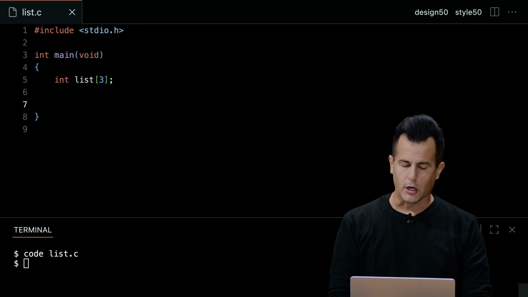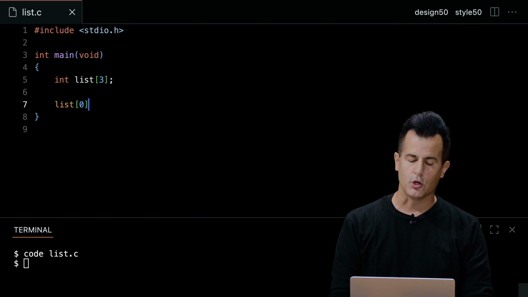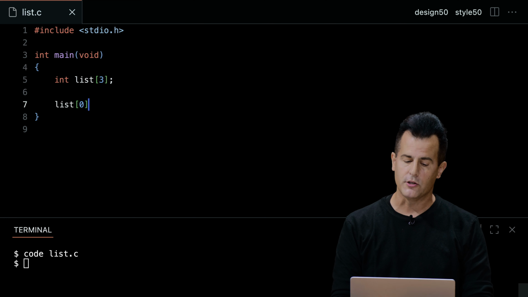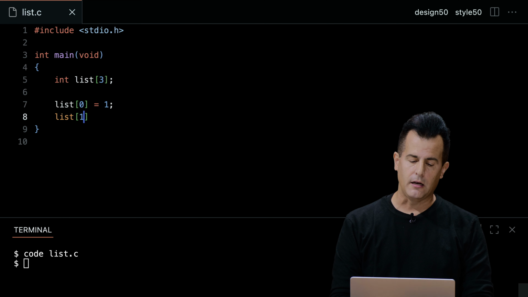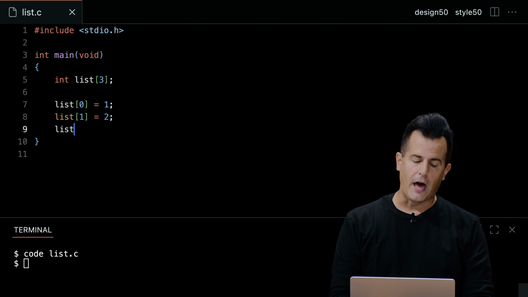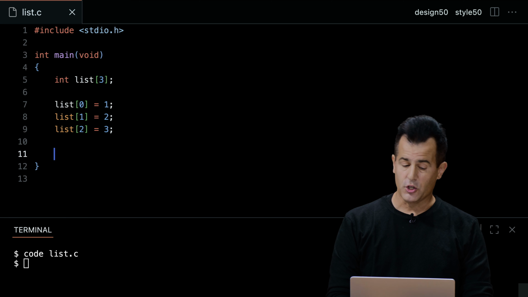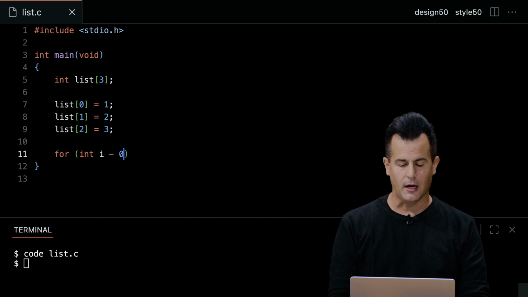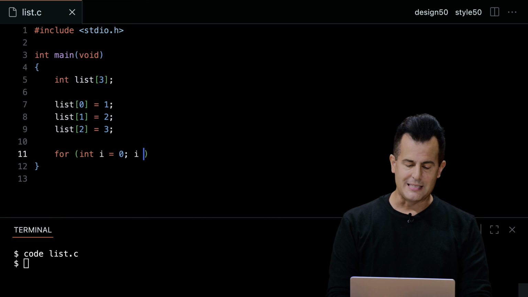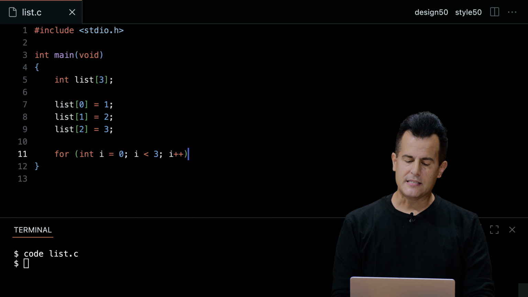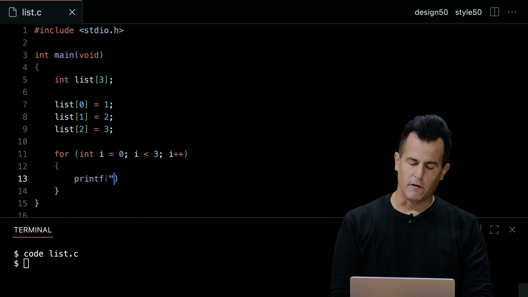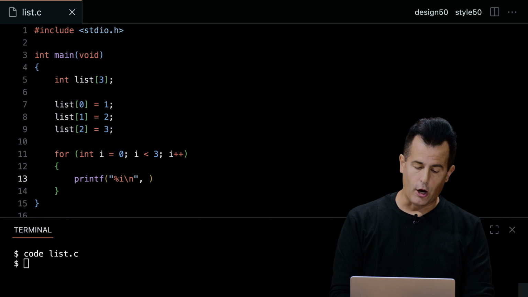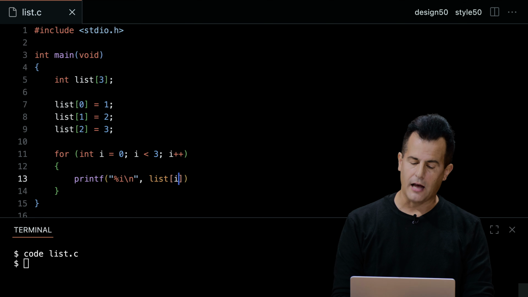Then just for the sake of discussion, I'm going to hard code some representative values. So the first value will be at location 0, because arrays are 0-indexed. Then I'm going to do the second value, which will be 2. And then the third value, which will be at location 2, but the value will be 3. Now, just to prove that we've stored this correctly in memory, let's just do a quick for loop. For int i = 0, i < 3, i++. And then inside of this for loop, I'm just going to do a quick printf of %i\n, printing out the value of list at location i.